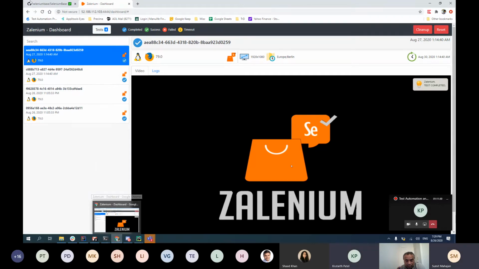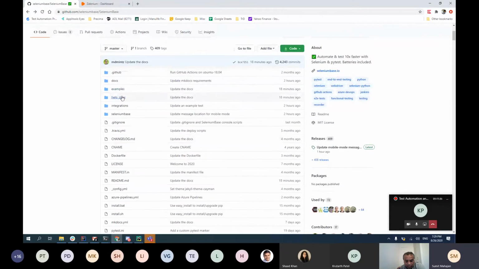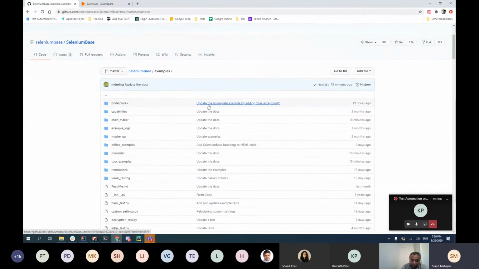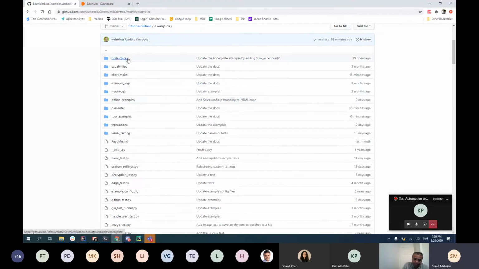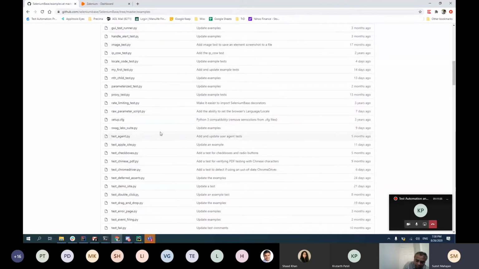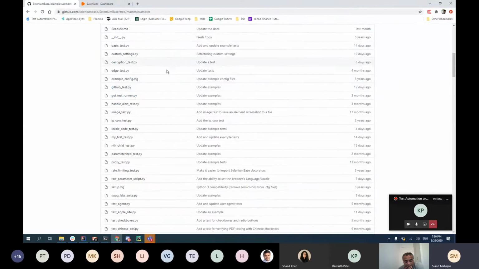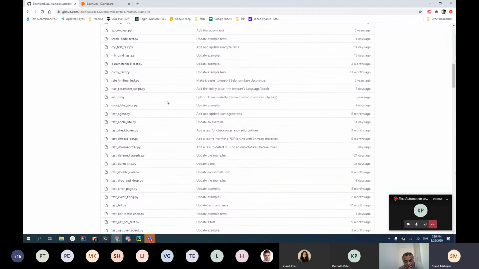All right. So let's move to Selenium base again, and go through some of the examples. There are multiple examples here. Some boilerplate codes are there, capabilities, example logs, offline examples, tour examples, visual testing examples, and then multiple examples: my first test, image test, handle alert, GUI test runner, GitHub test, example config. We'll run a couple of test cases and see how it works.